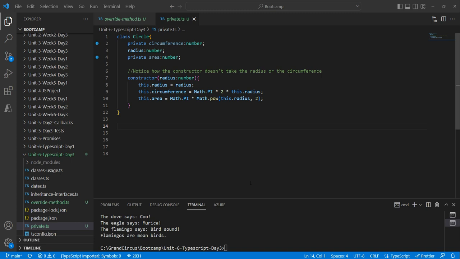Let's say I've got some sort of math app, where you can put in the radius of a circle and it calculates the circumference and the area. To remind you, the circumference of a circle is pi times 2 times the radius. The area is pi times the radius squared. So circumference and area are both dependent on the radius. If the radius of the circle changes, then the circumference and the area will also change.